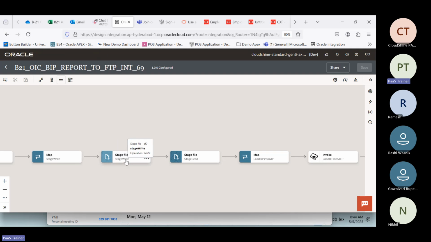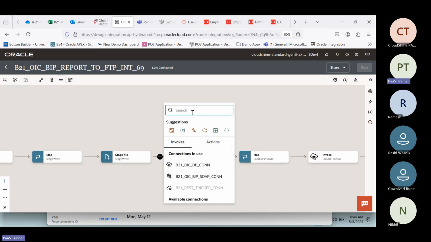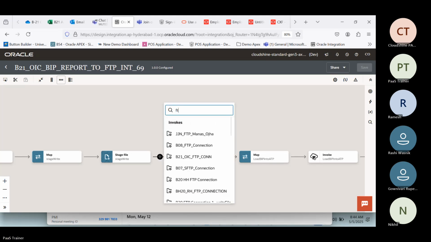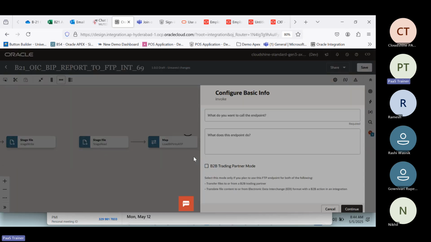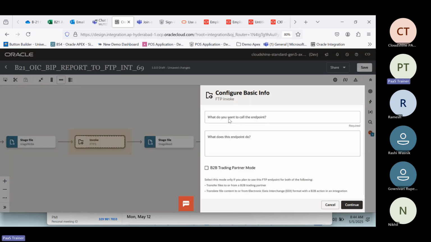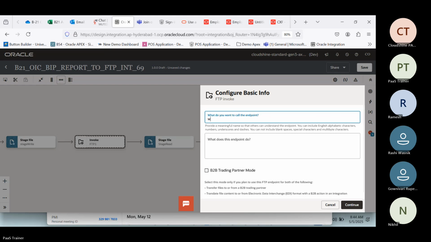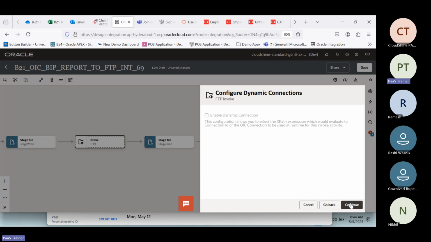So here we'll have the file, and after that what will I get? I will get the file reference. So I can come here and use our FTP server. This is our FTP server. We can use this one and say write BIP to FTP. We can say continue.